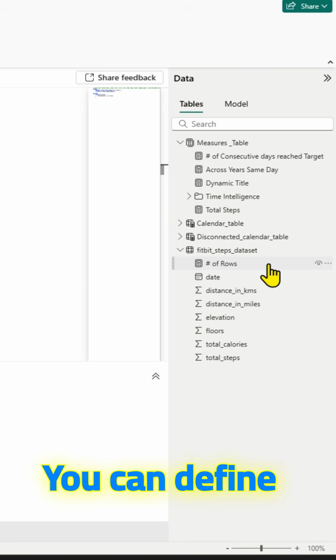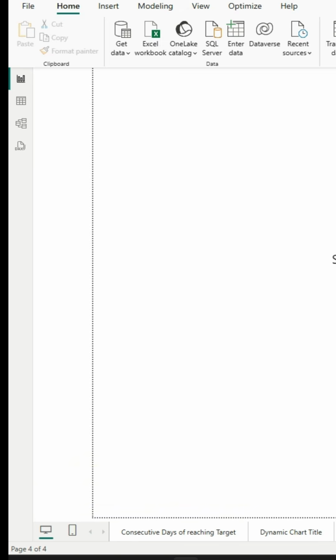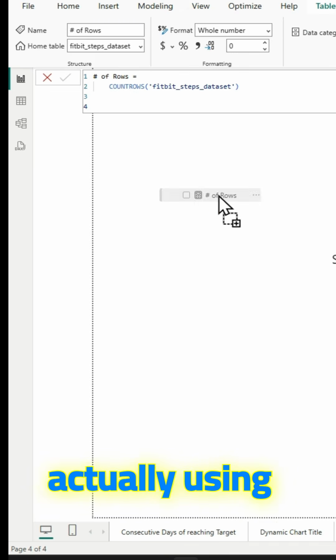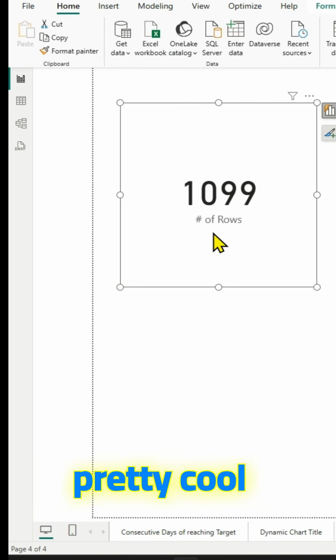It's pretty cool. You can define measures. You can look at your data before actually using any measures. So this is pretty cool and helpful.